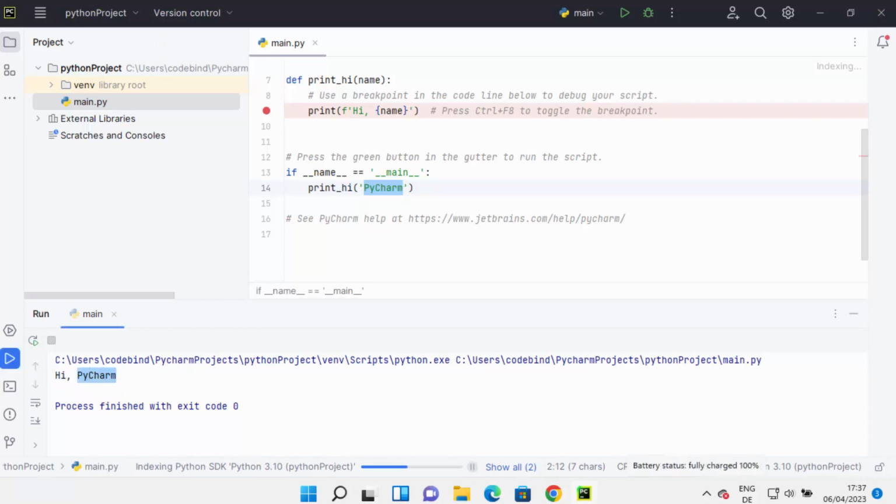So this is how you can install PyCharm on your Windows 11 operating system.